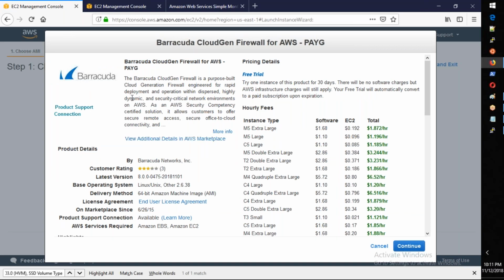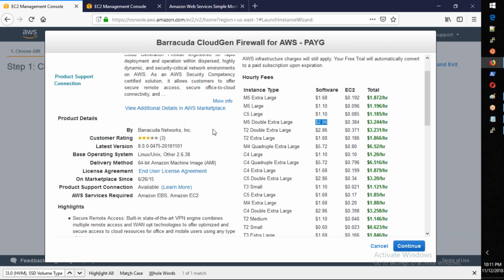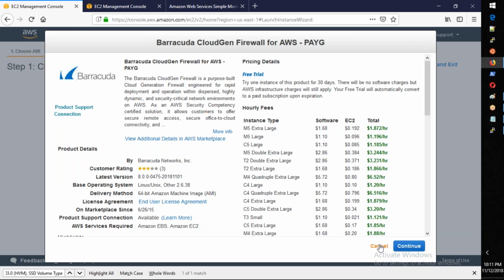Now once you deploy it, there are basically two charges associated with that. One is for the type of EC2 machine, because you need to use only whatever types they have mentioned. For that there is an EC2 charge, which will go to AWS. Apart from that, there is a software charge also. See here, this will be given to Barracuda.